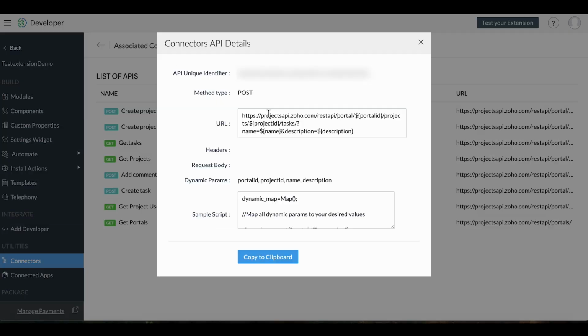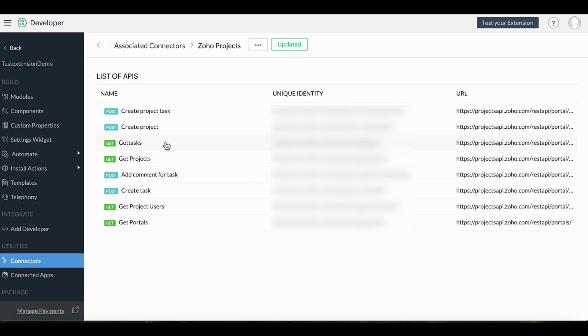And then the other API that we'll be using is the create project task. So once the end user chooses the project where they want the deal to be created as a task, when the workflow condition is met, that deal has to be created as a task in that particular project, right? So in order to create the deal as a task in Zoho Projects, we'll be utilizing the create project task API in Zoho Projects. So these are the two APIs in the connector that we'll be utilizing across this functionality. So that was the first component.